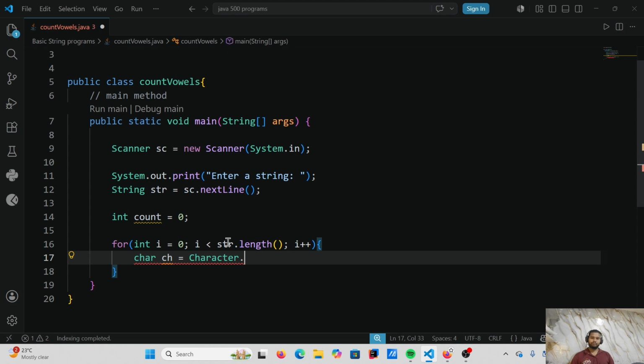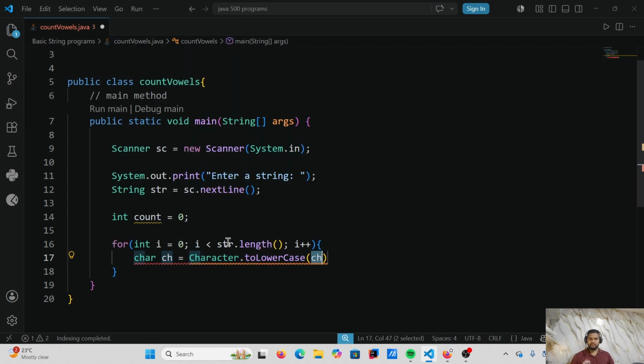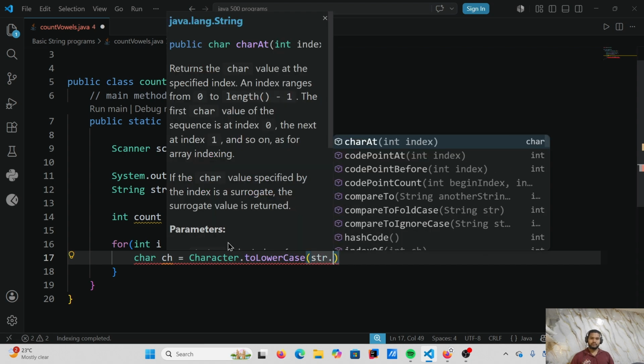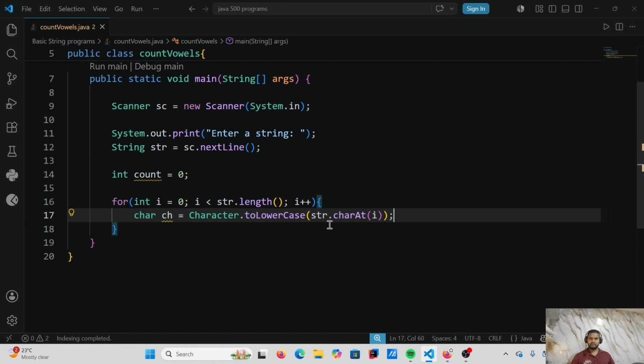What we need to do is count vowels. So first we convert our letters into lowercase and then check our string. So Character.toLowerCase of str.charAt(i). Okay, this is done. Inside this for loop we can also use an if statement.